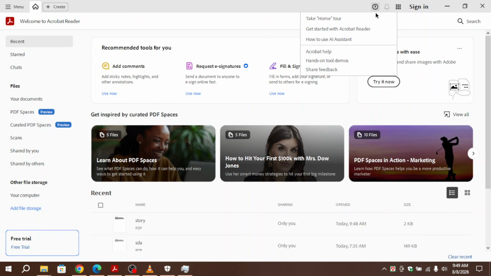If the crashes continue, use Acrobat Reader's built-in repair feature. Open the Help menu, select Repair Installation, and follow the prompts. This replaces damaged program files without affecting your PDF documents.